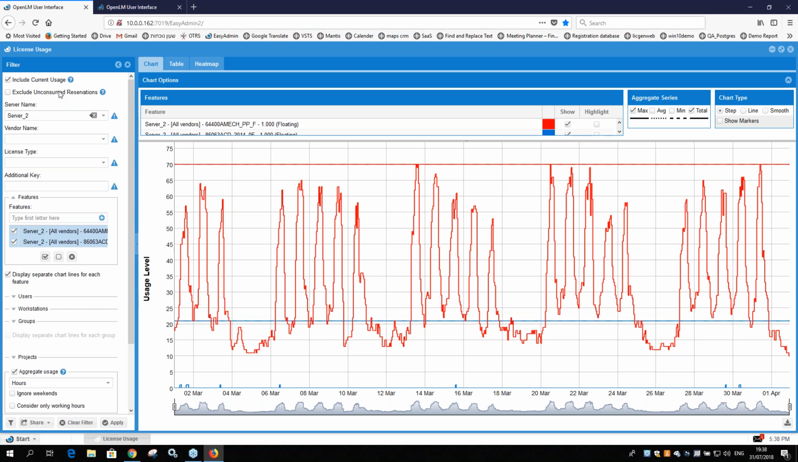Now, exclude unconsumed reservations means that if this is unchecked, you want to see reserved licenses as used licenses. If this is checked, then it means that you want to see reserved licenses just as reserved, and you don't want to see them as used licenses.